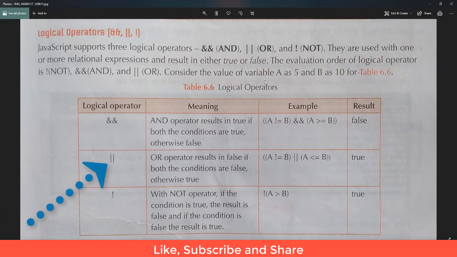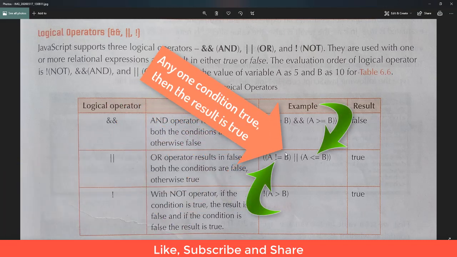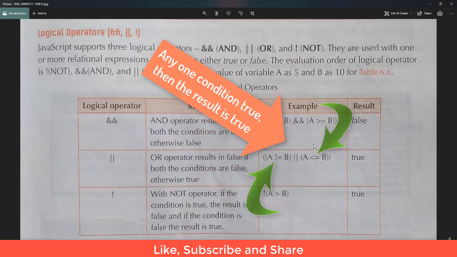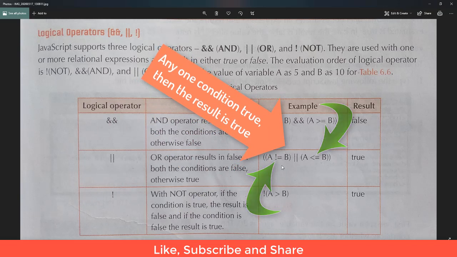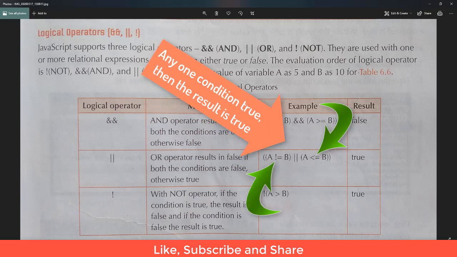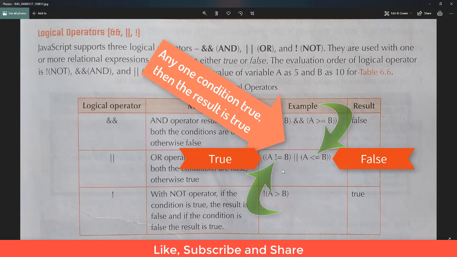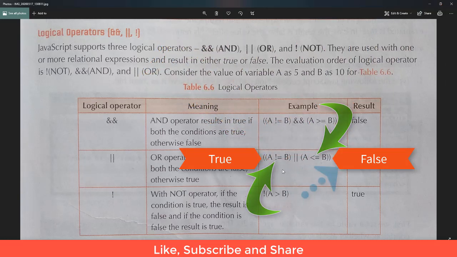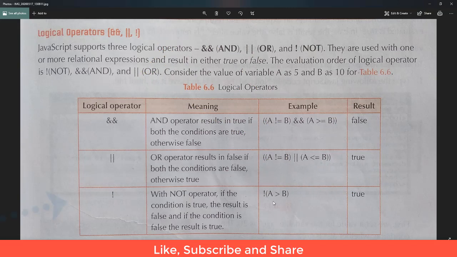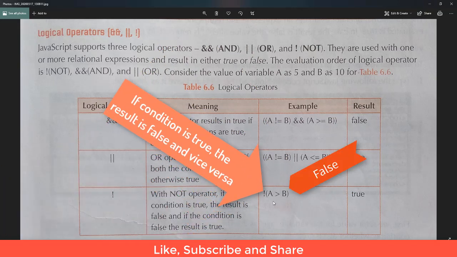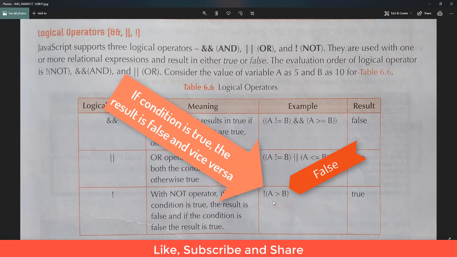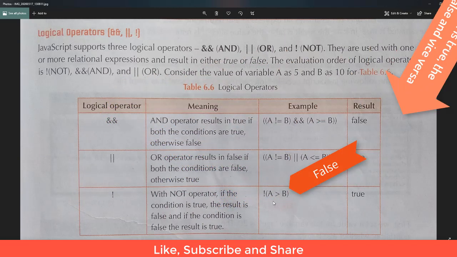In case of OR, any one of the cases needs to be true. That means if the first condition satisfies and the second condition does not satisfy, the result will be true. If the first condition does not satisfy but the second satisfies, then the result will be true. If both of them satisfy, then again the result will be true. In case of the NOT operator, if the condition is true, then the result will become false. And if the condition is false, the result will be true.